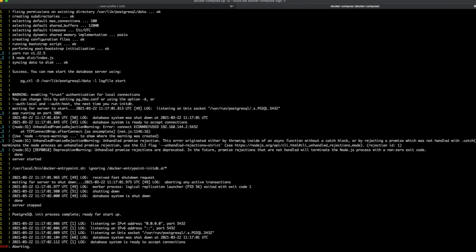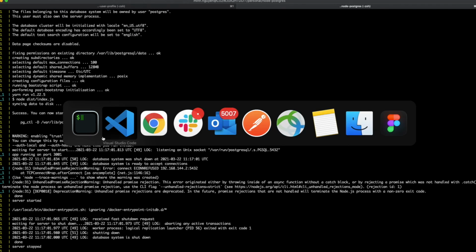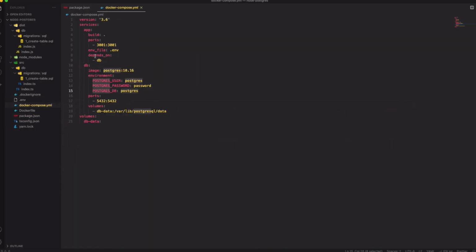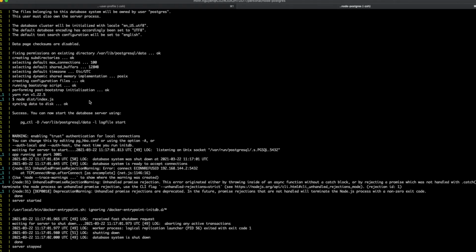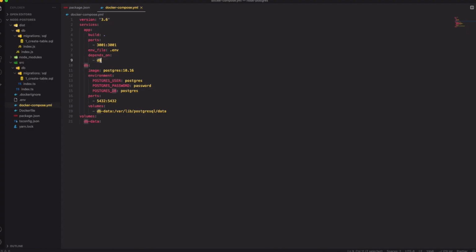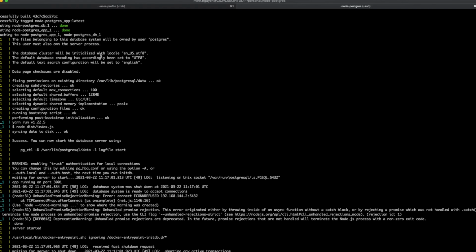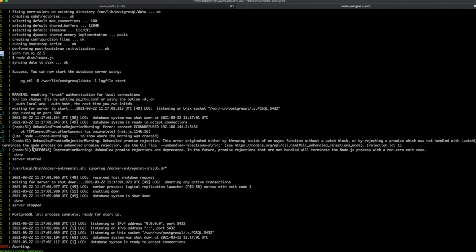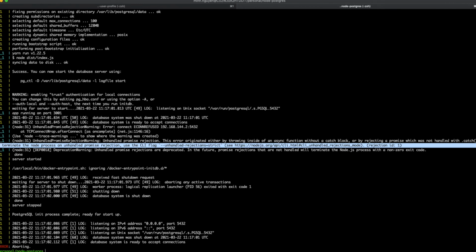So by default, Docker Compose depends_on basically means that it's going to start the DB container first. It doesn't guarantee the DB container is ready or not. As you can see in the log here, it starts the DB container first, and then it runs the app startup immediately. But after a while, the app is already ready, but the DB is not. So this is a known issue.